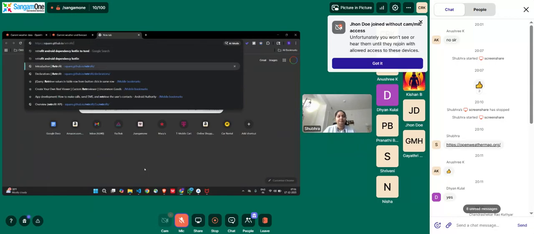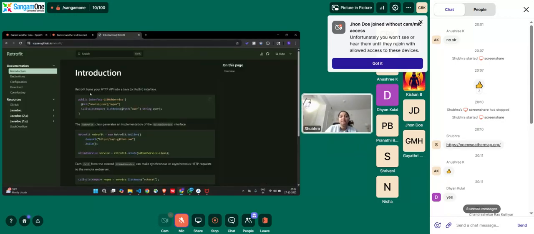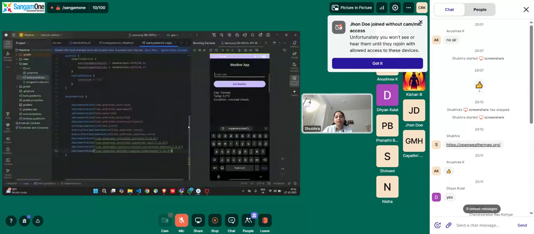Retrofit is basically something that turns your HTTP API into Java or Kotlin. So you can very easily make an API call and get the response into an object or anything. So Retrofit is one of the dependencies we are going to be using. The second one is the converter to JSON.